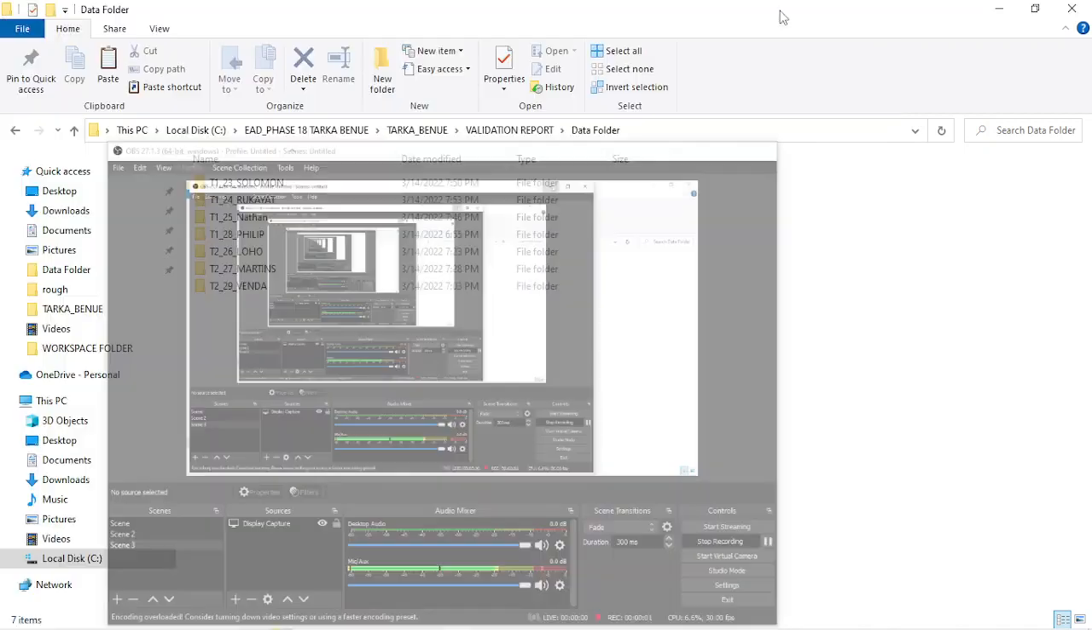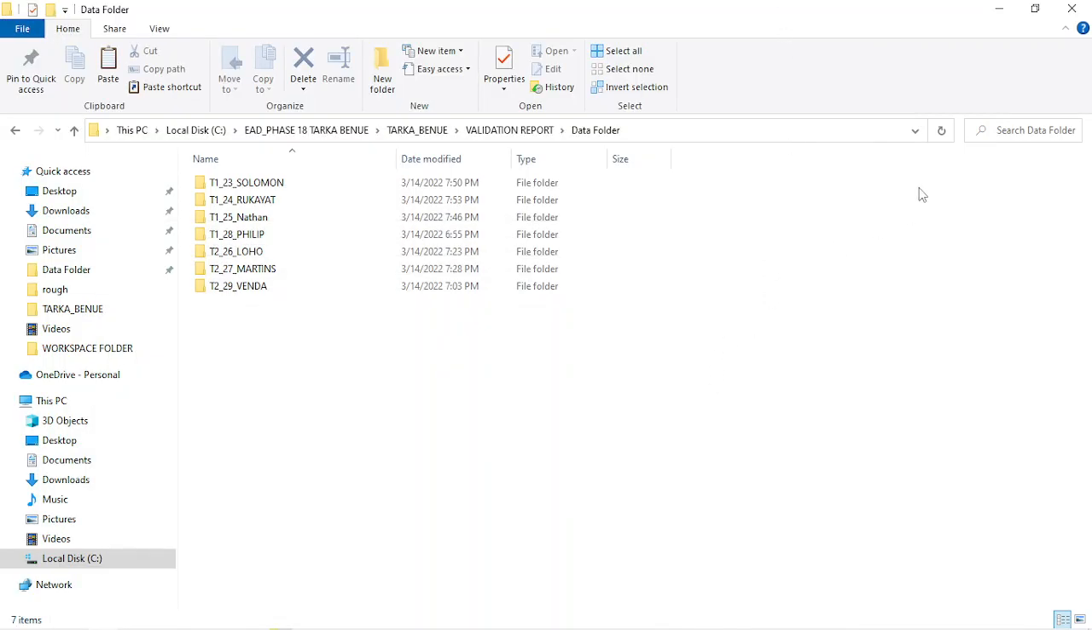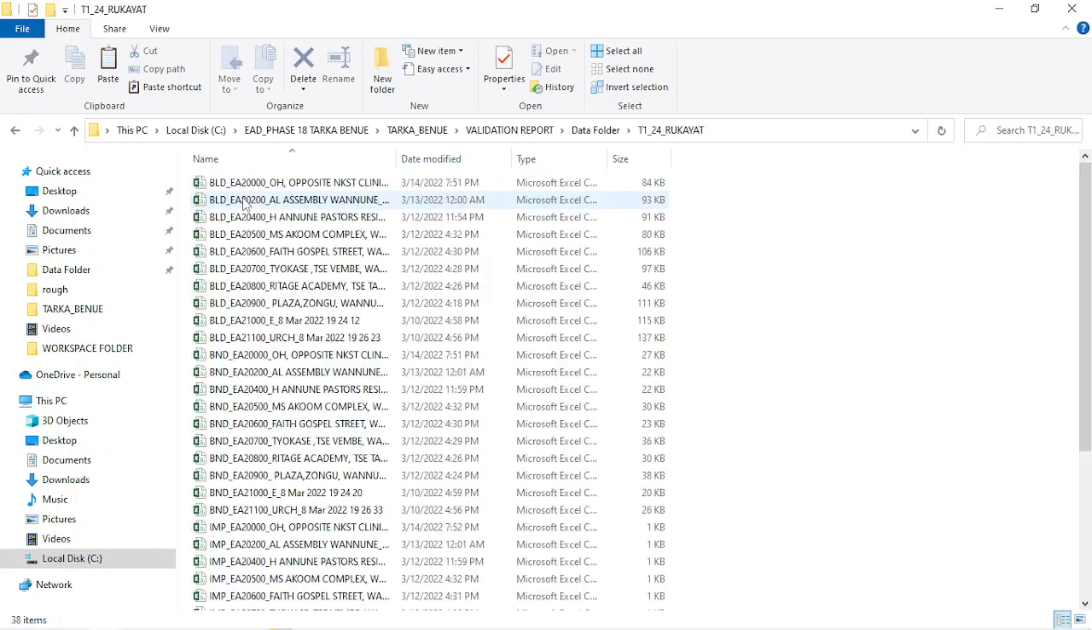I would like to share with you how to merge all your boundary points together and run your topology at once. My boundary points are inside these folders. I renamed my boundary points. I put BND in front of them so that by the time I search in this place, I'll see all the boundary points.